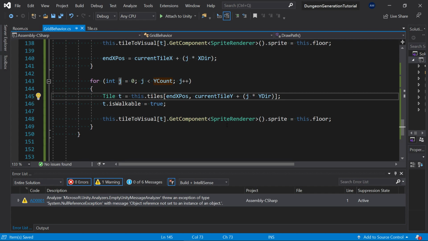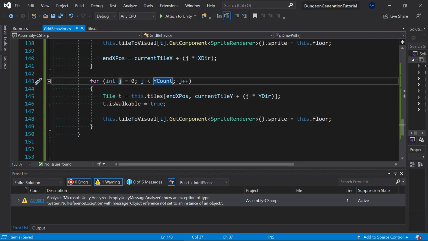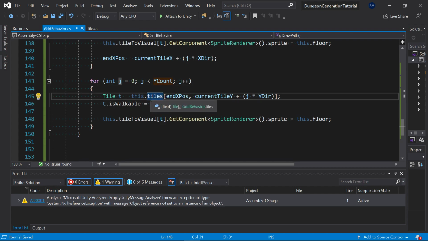Now why is it being done this way? Okay, so now we want to go in the y direction. So we want to go into the tile array and say, hey, at this position, grab the tile, set it to walkable, and go in the dictionary and set its sprite to floor.